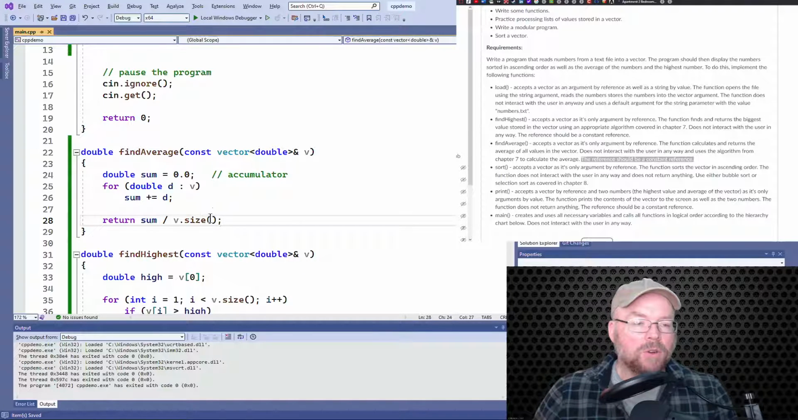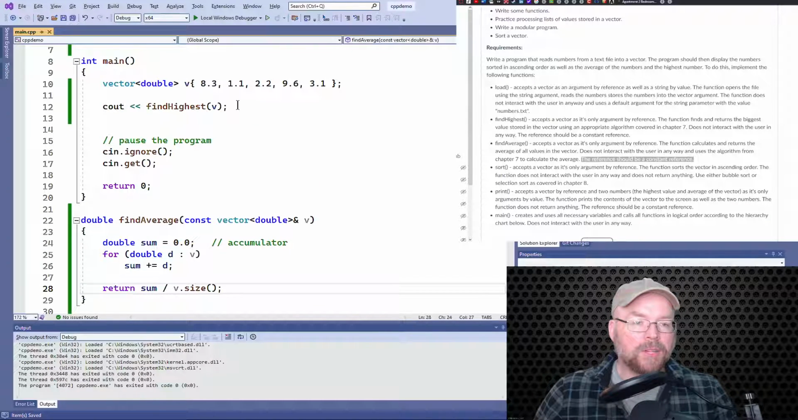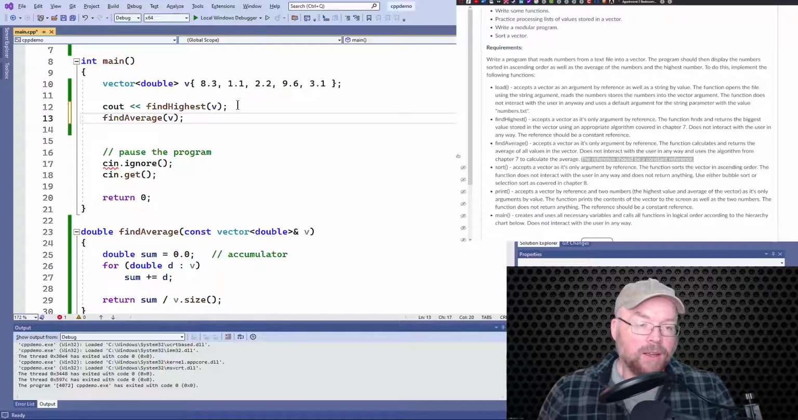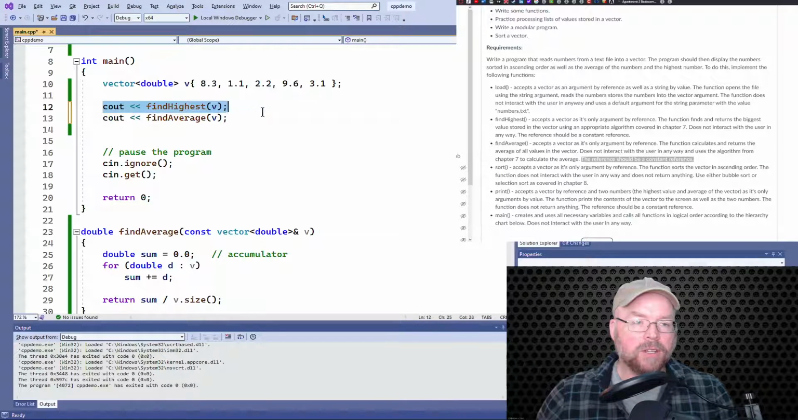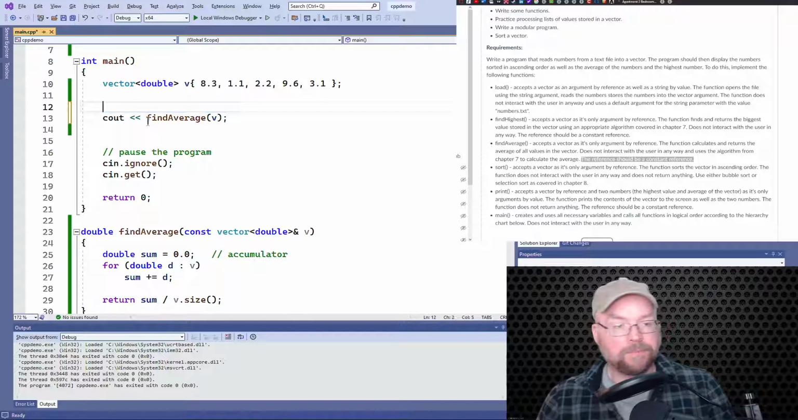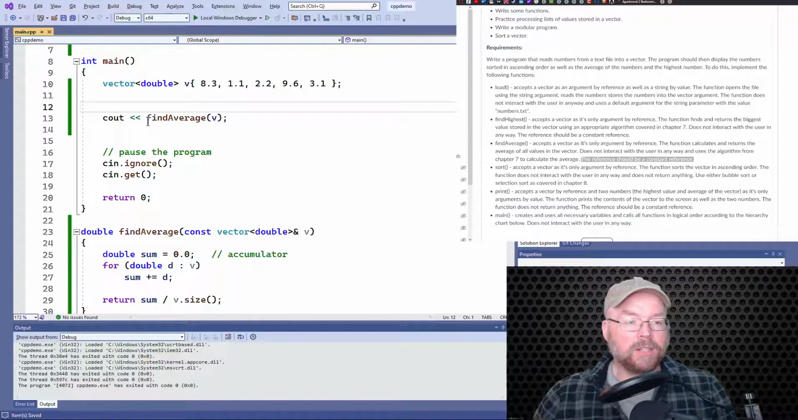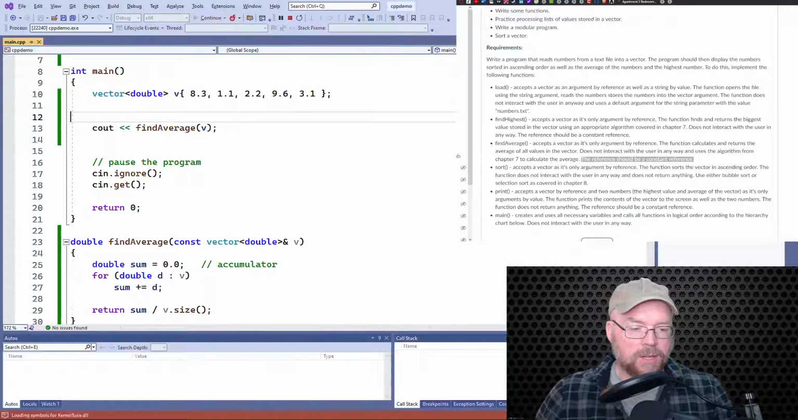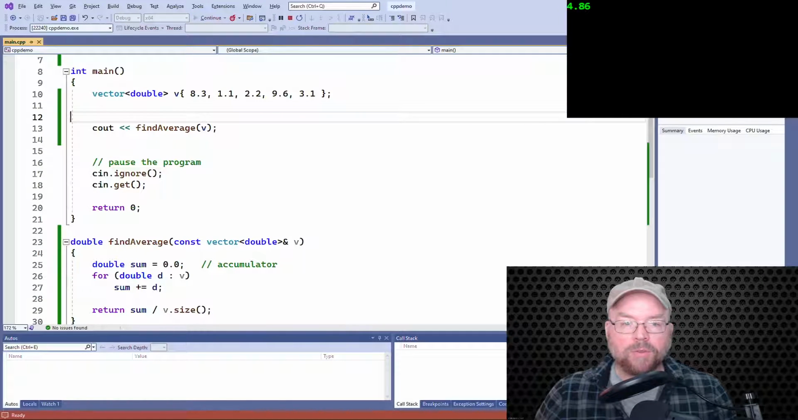Okay, so we'll go ahead and double check that. So I'll call find average. I will pass it the vector, right? My dummy vector, and then I'll just send that to cout as well. And I'll get rid of this because I already tested it. So let's run it. And then you'll be able to see there's the average, 4.86.